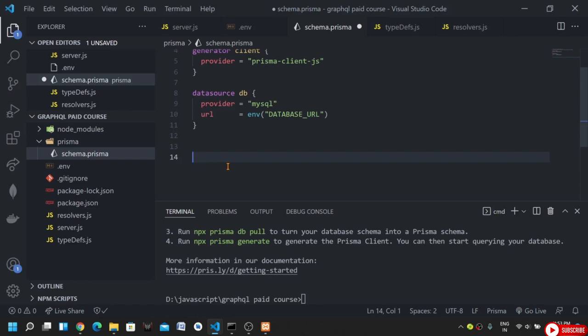So all we have to do is create a model. Okay, so let's create a model. Let's give it the name user. We do not need the at sign here, just model and user.